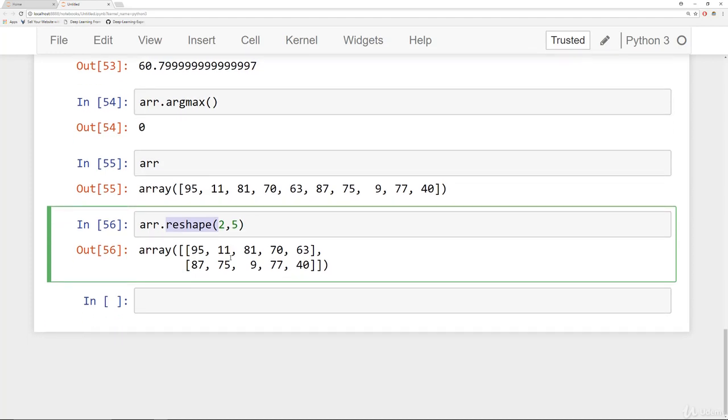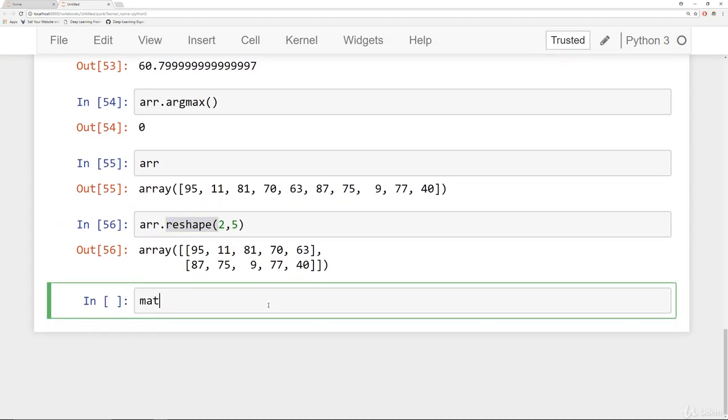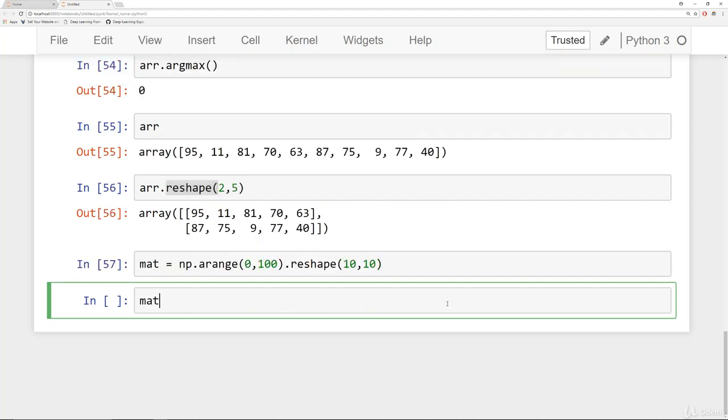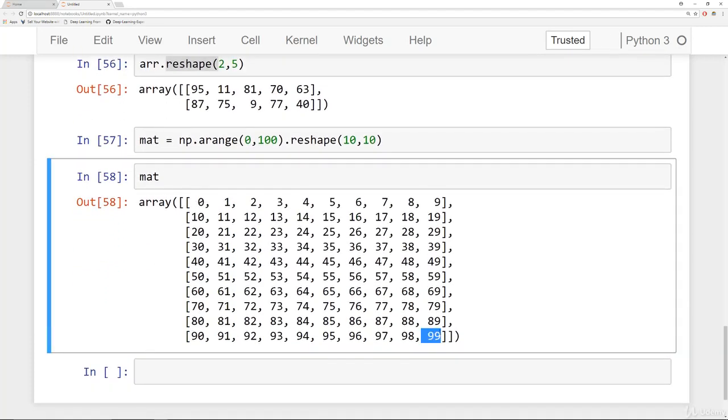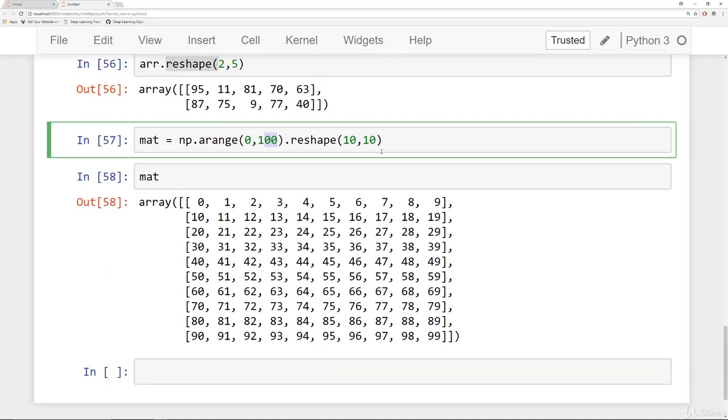Finally, let's go ahead and discuss indexing. So I'm going to create a matrix. We'll say np.arange 0 to 100. And then I'm going to call reshape off of this to be a 10 by 10. And this sort of stacked methods on a NumPy array is really common. So now I have a nice NumPy array, 0 through 99. Remember, it goes up to but not including 100, and it's 10 by 10. So it includes a little 0 there.